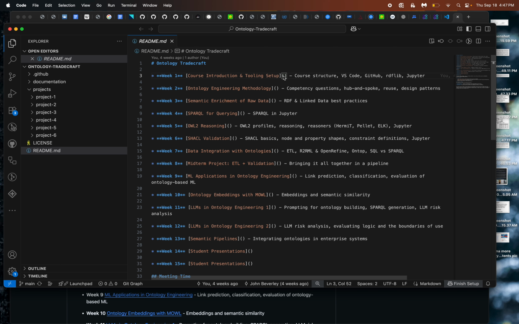So course introduction and tooling setup: I haven't yet put the video up for this, and so I haven't yet put the link there. Now you can see there's again a direct relationship between what you're seeing here in Markdown and what you're seeing here on the README. Okay, so I'm going to pop over here to project 1.